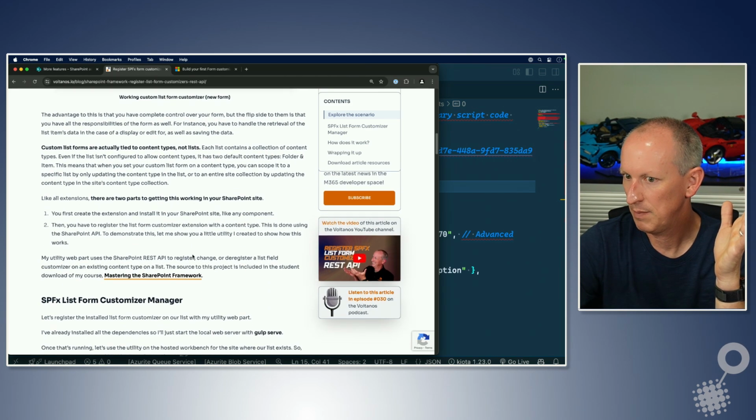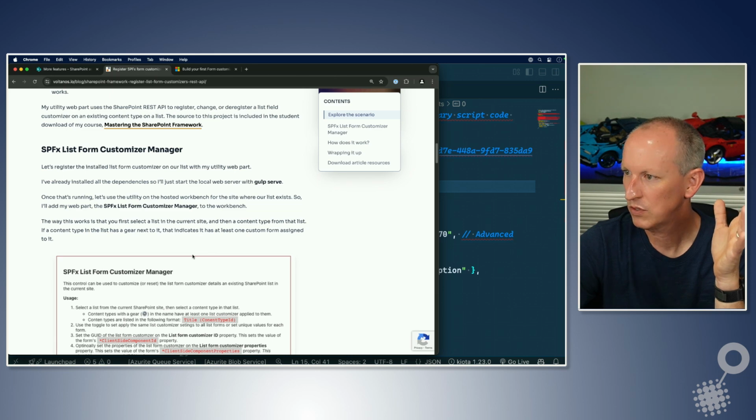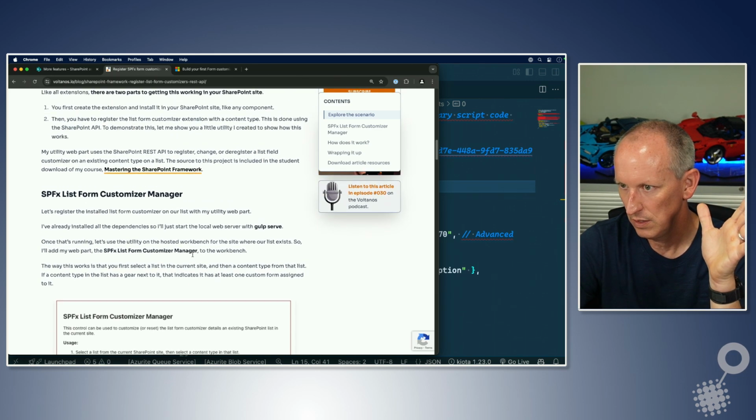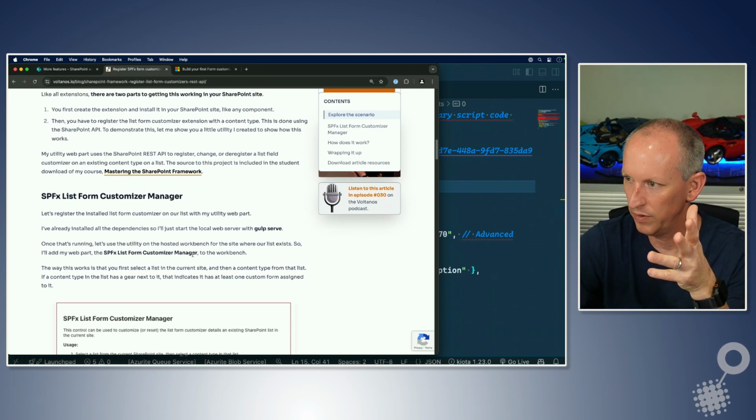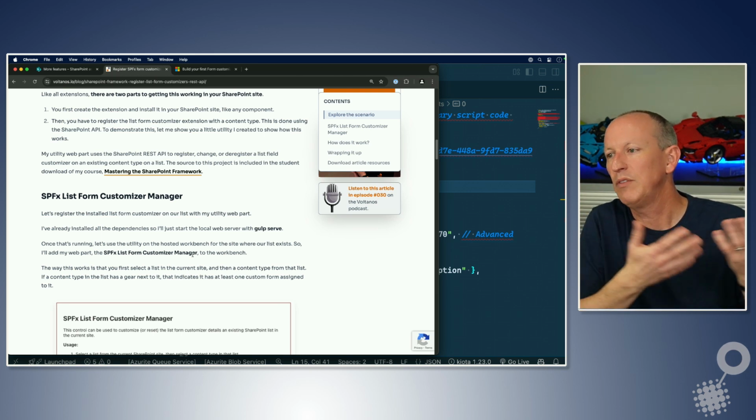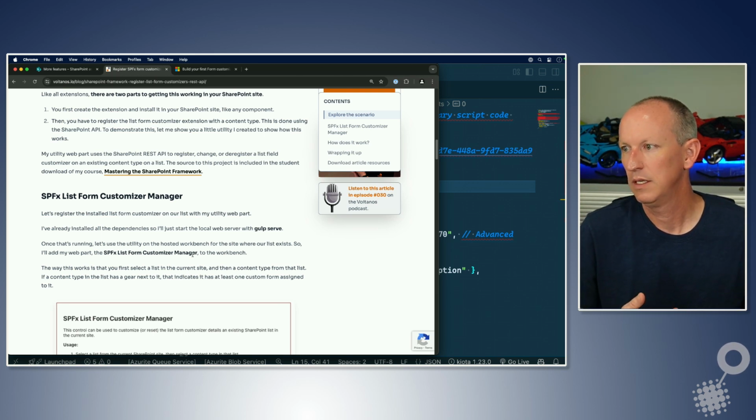The part that stinks about this is that Microsoft gave us no way to install this. So you can create these and deploy them, and you're like, why isn't it working? Because you have to manually go wire it up to the list, and you can't do it through the UI. You have to do it through code.